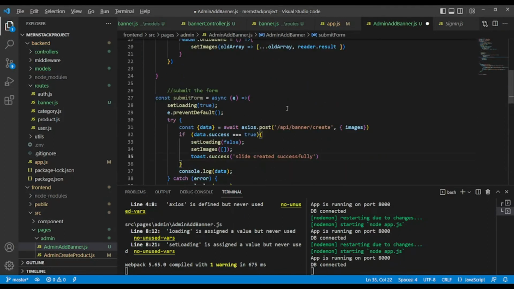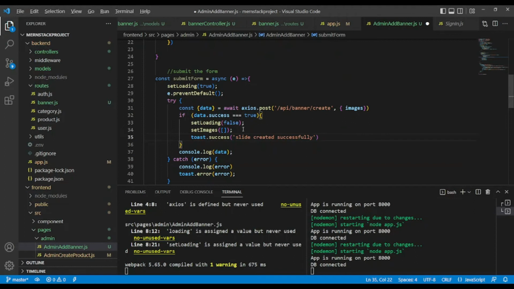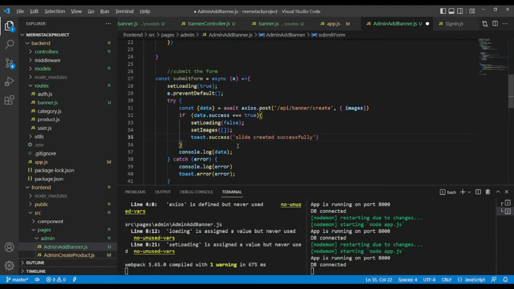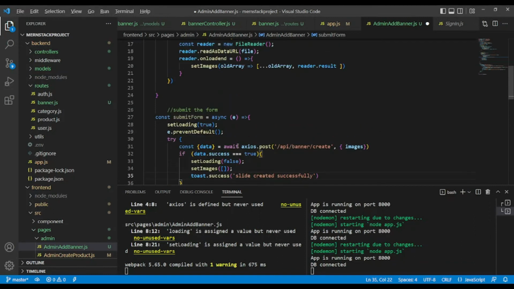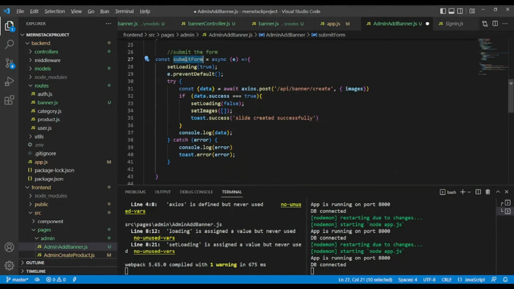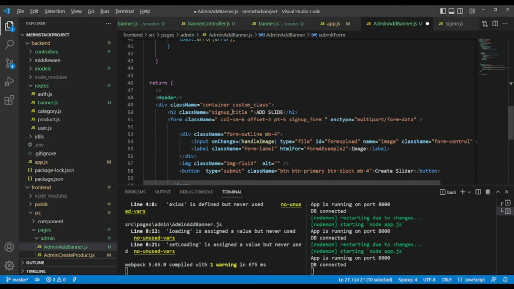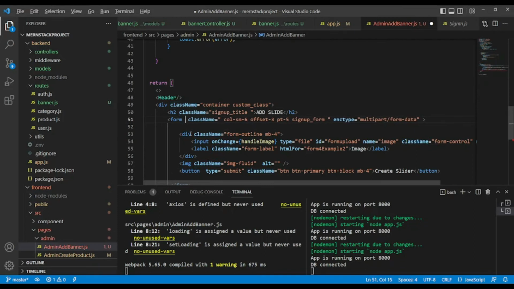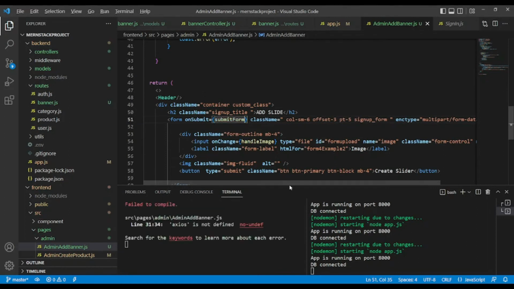We will send images, and what else do I need to explain? Okay, so I think that's it. So now I will add onSubmit in the form. On submit, and this is it.